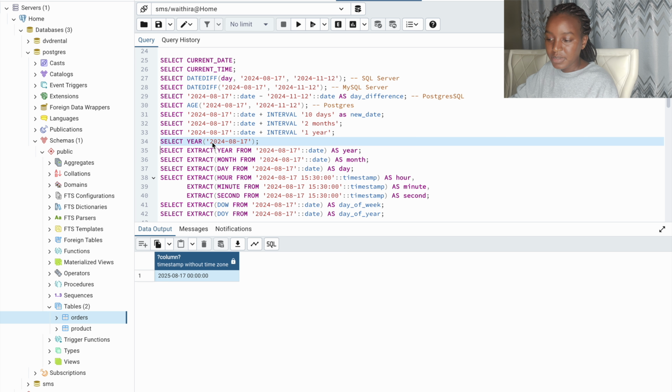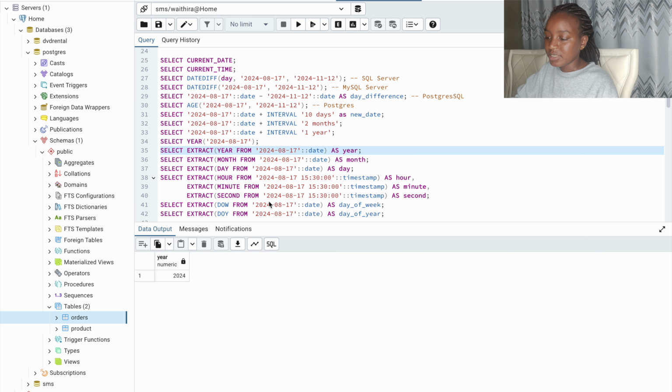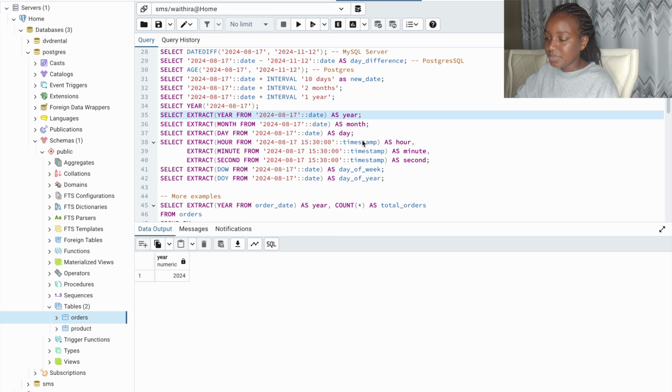So another one we checked was extracting the year, given a date. So this is the way to do it commonly in SQL, but not for Postgres. So how do you do it on Postgres? You use the function extract. Select extract year from, given the date, and then cast it to date as year, and then it will give you the year. And we're going to repeat the same.